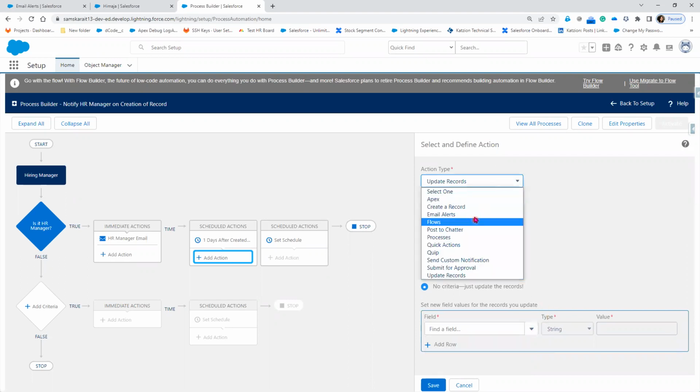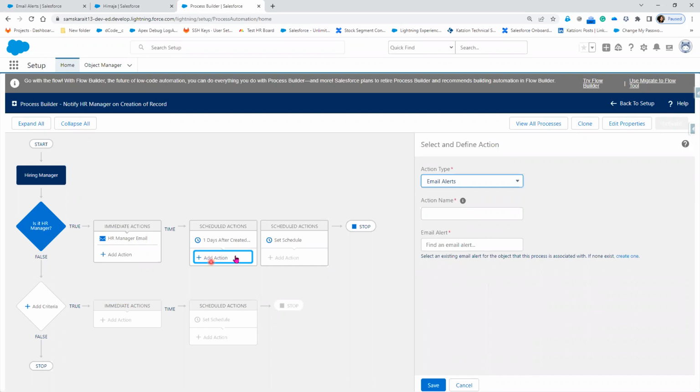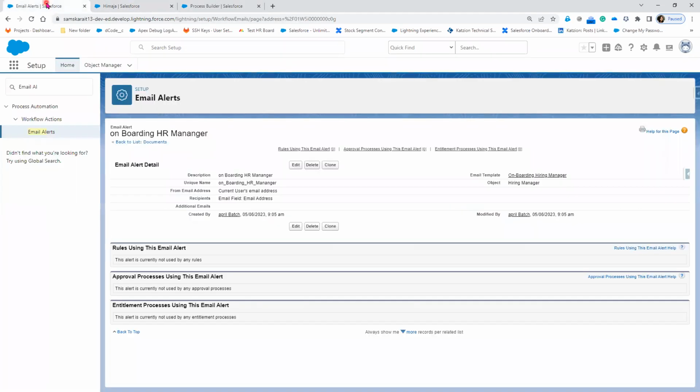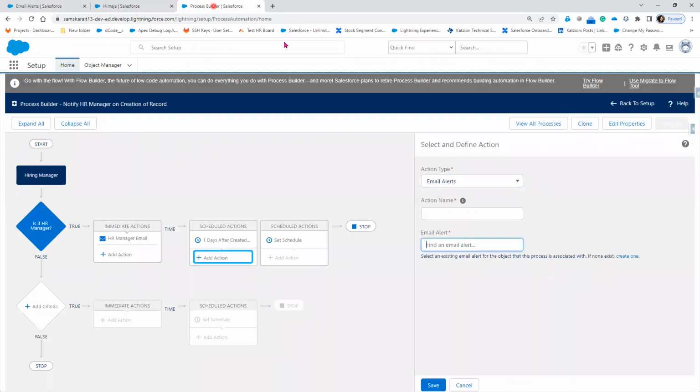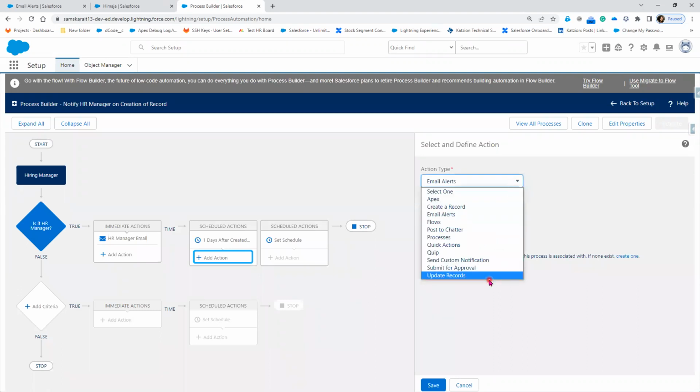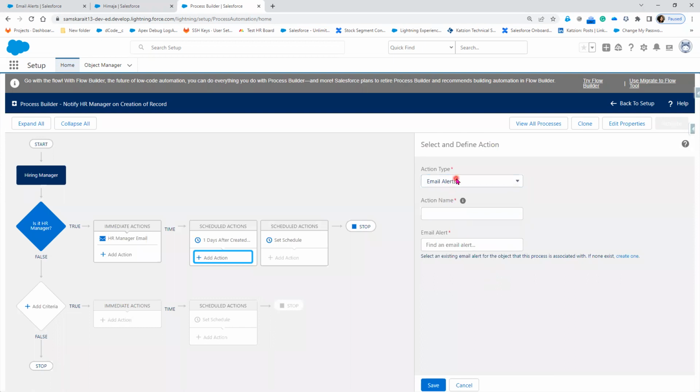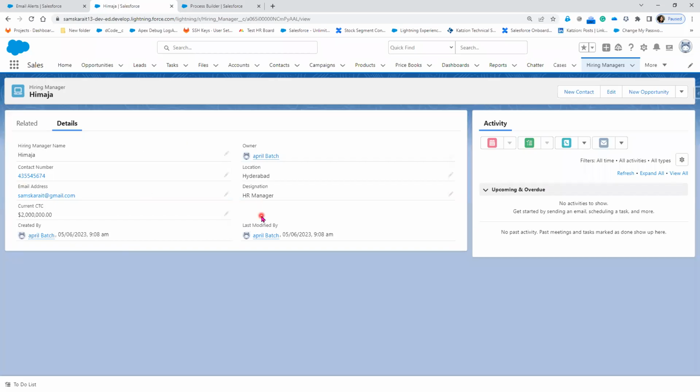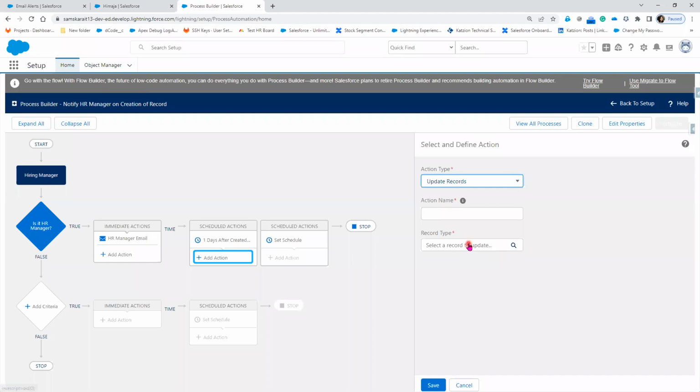Instead of update, let's say email alert. After 1 day, I wanted to send another email alert. So what is that email alert? Welcome to the team. Let me update the report. I do not have any fields to update here. One is the location, hiring manager name, contact number, or current CTC. Only these options are available. There is no other field to update.